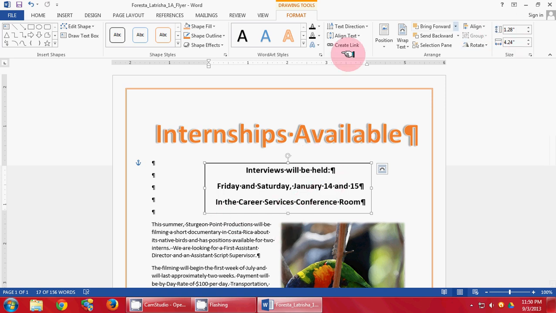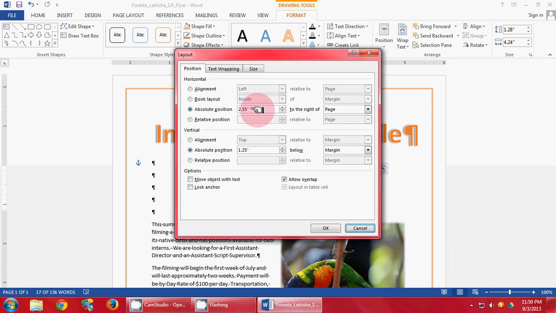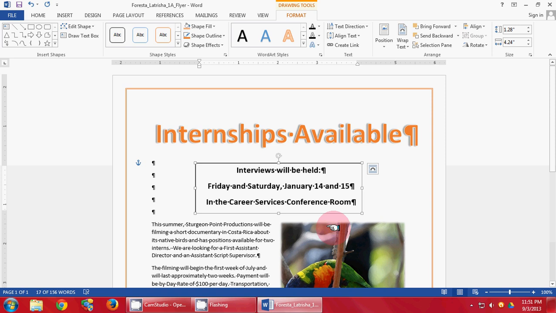Because I adjusted, I'm going to come back up and double check my positioning. I'm going to put it in alignment, centered to the page, vertical, and point down to the margin. Okay, there we go. Make sure you save it.